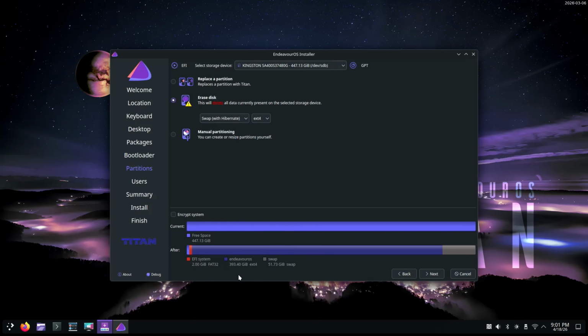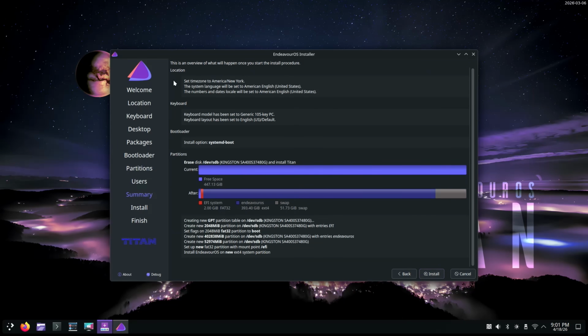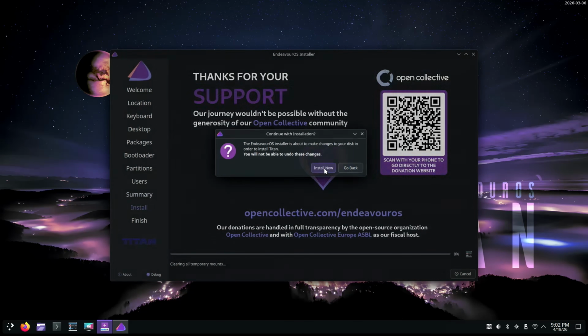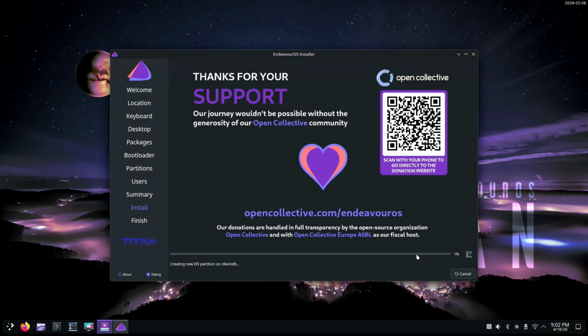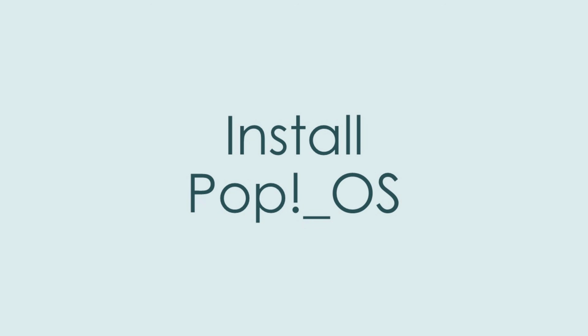So it shows what the disk will look like. I'll go ahead and click the next button. Put my login and password information in. It says it wants a longer password, but it accepts a 4-digit password. Double check everything again. Make sure I'm putting it on the right disk. I am. And install. And it'll ask you, do you really mean it? Yes, you do. And we'll go ahead and wait for it to install. It's all done now, so we can restart the system and boot into our newly installed Endeavor installation.